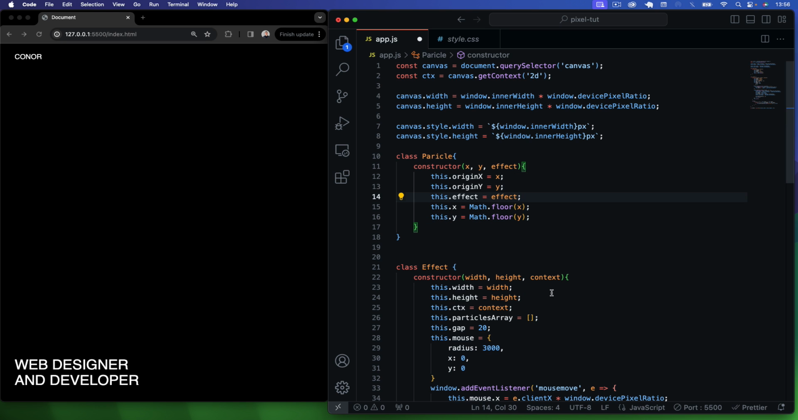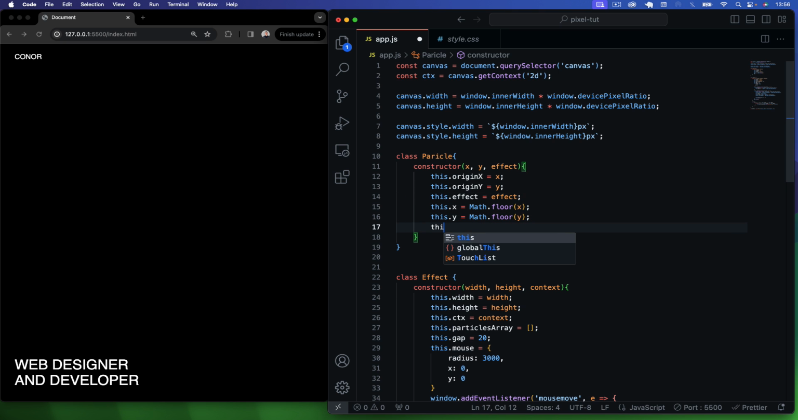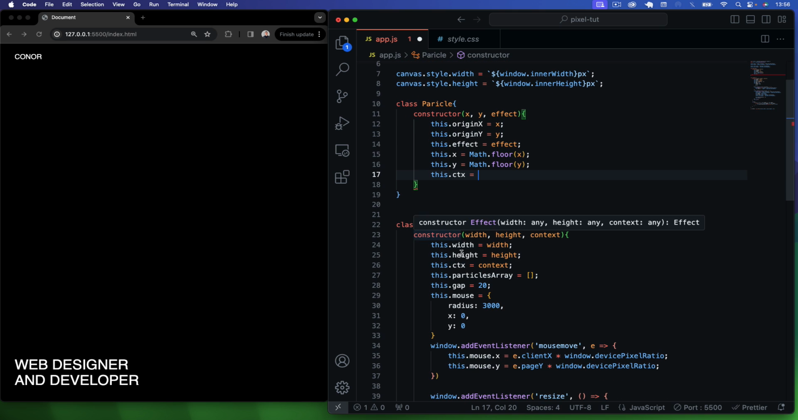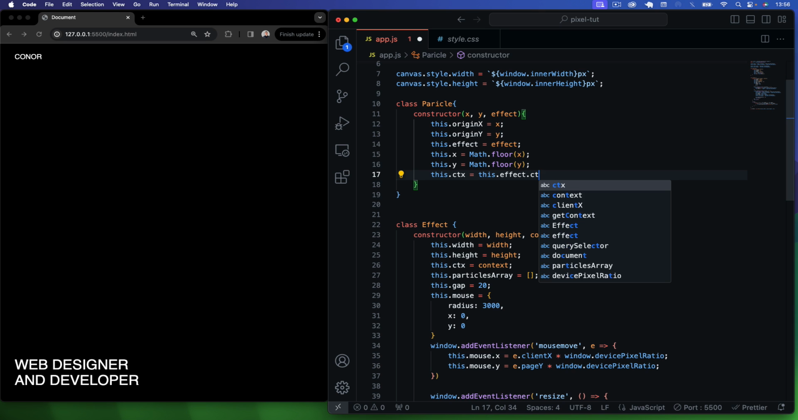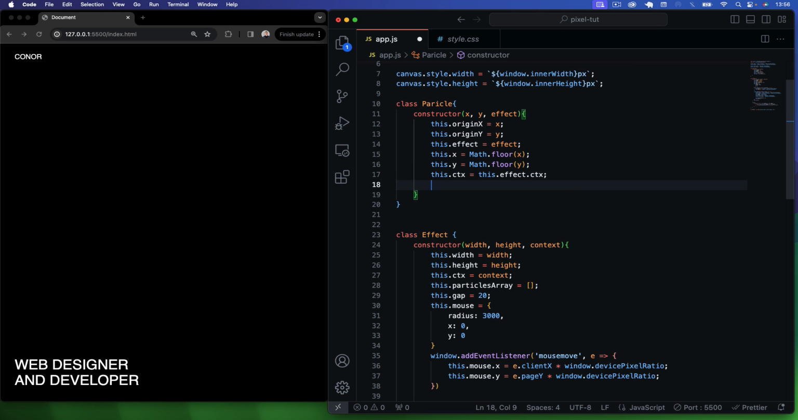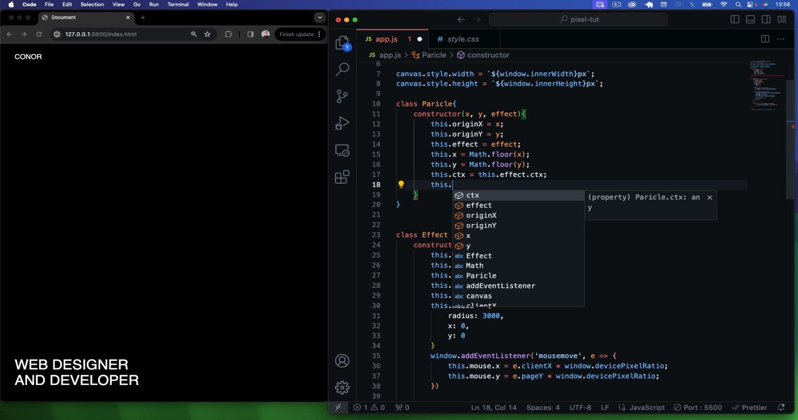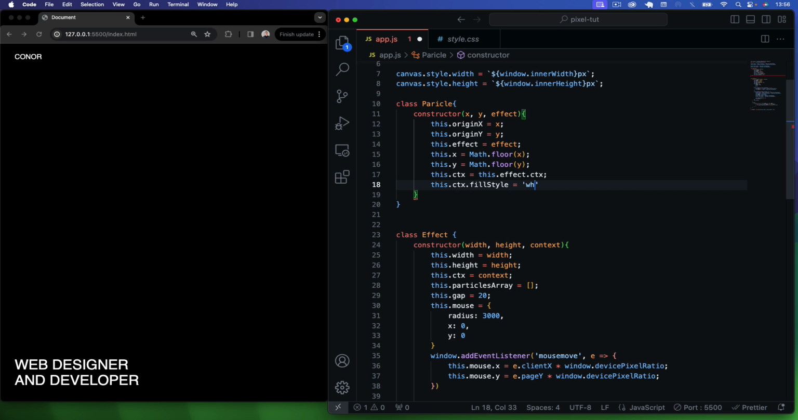Okay, and next thing we want to do here is get the context, so we can use that context to draw the particles to the canvas. So we can say this.ctx for context equals, and remember we have the context in our effect class as this.context. What we can do here is say this.effect.ctx. Okay, so now we can reference that context that we pass into the parent effect class here. And then I just want to change the fill style of this context to be white, as we're using the black background. So I just say this.ctx.fillStyle equals, and we'll just say white as a string.